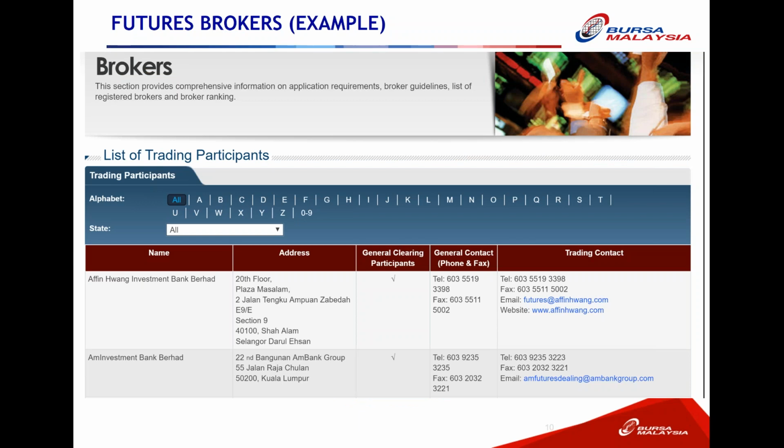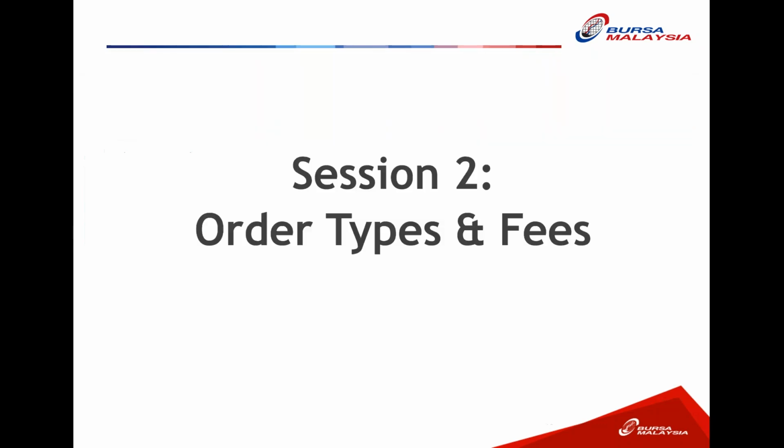Now, come to session number 2, order types and fees. When it comes to this session, I need to go a bit slower because it involves certain technical terms and certain technicals that you need to understand. But I will keep it as simple as possible to enable you to kickstart. Certain things you will only understand at level 2 or level 3. Now, we just want you to kickstart, at least to understand how to do your futures trading.